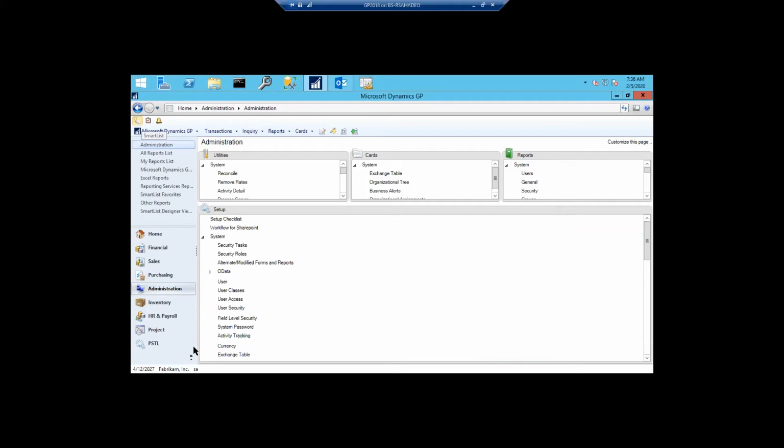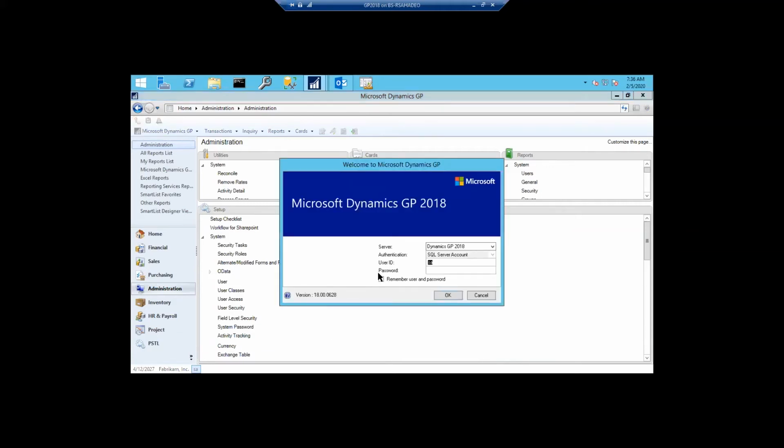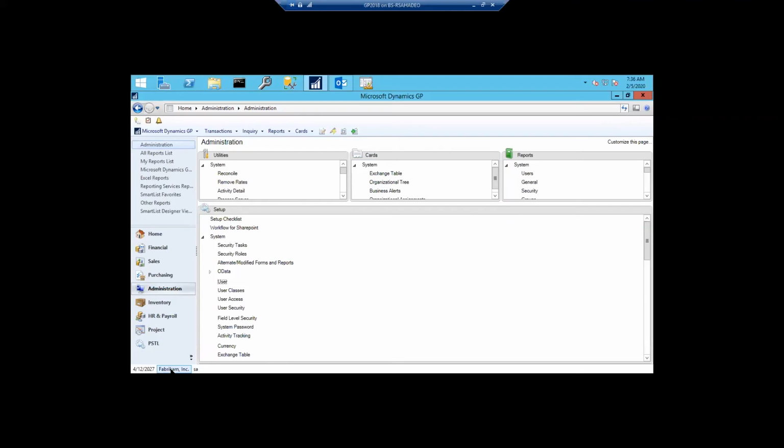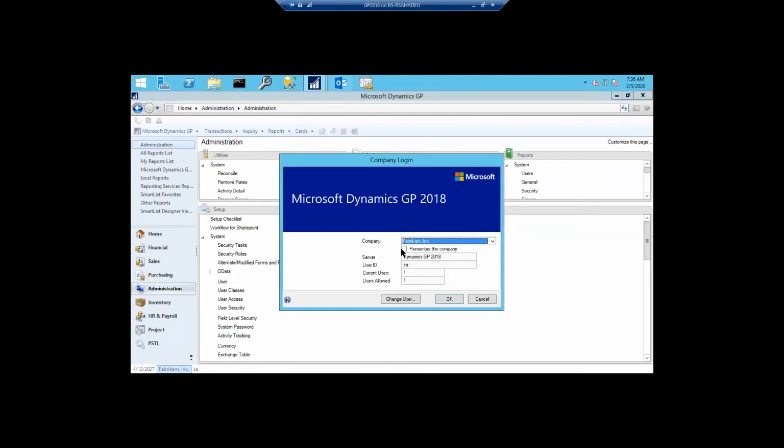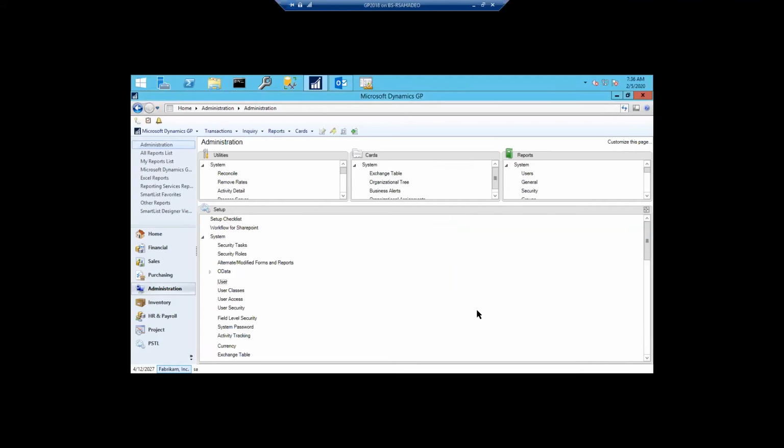All right, so this is a feature that was added in GP 2018, where the administrator can set GP to remember the user ID and password, so that when you bring up your GP icon, it logs directly into GP. There is also a remember company feature if you are using more than one company. So whichever company the user sets as a default, you log directly into GP without putting any password or company.